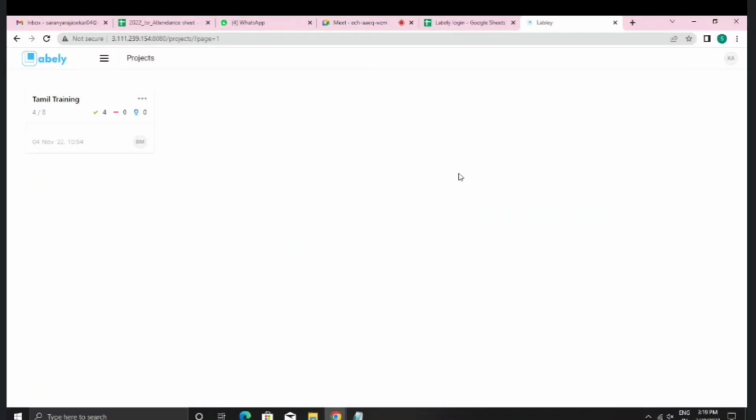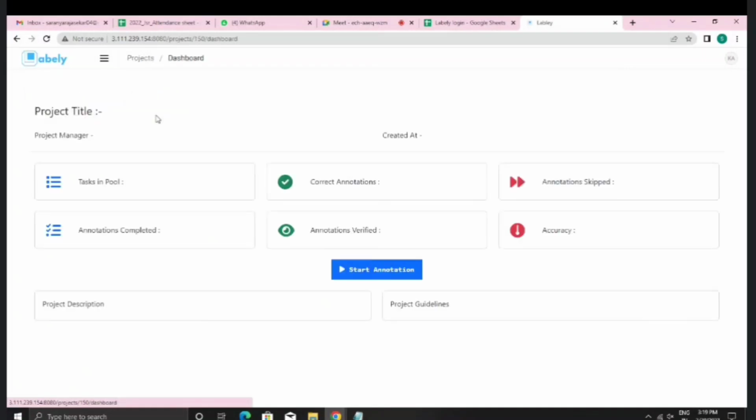Here the first page is open like this. Here you want to click these three dots and the dashboard option is available. Here you want to click dashboard.